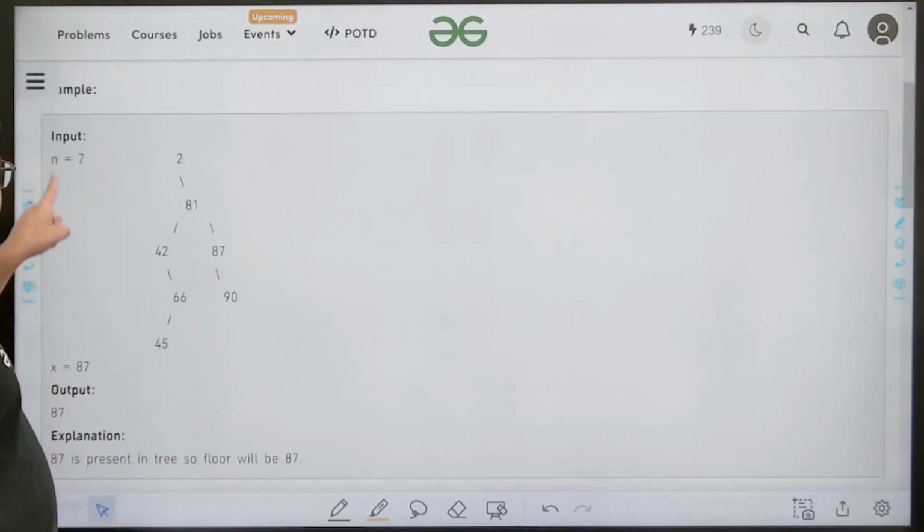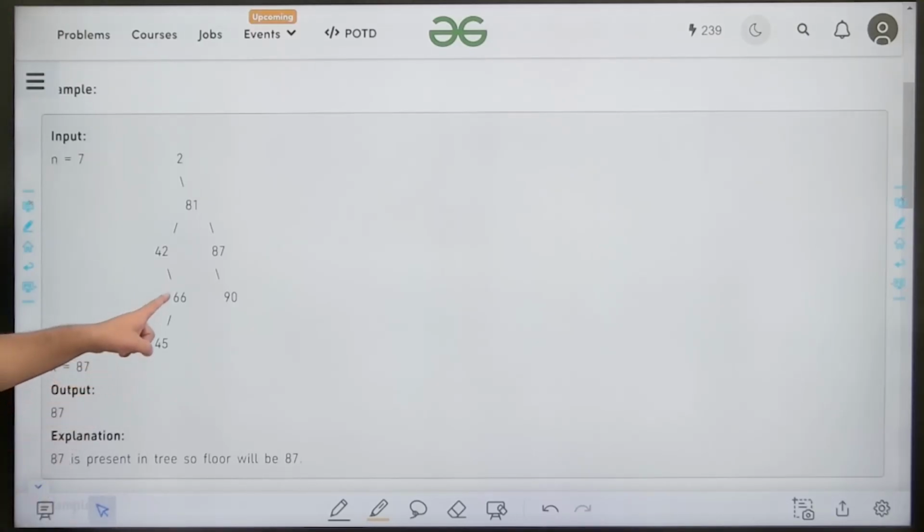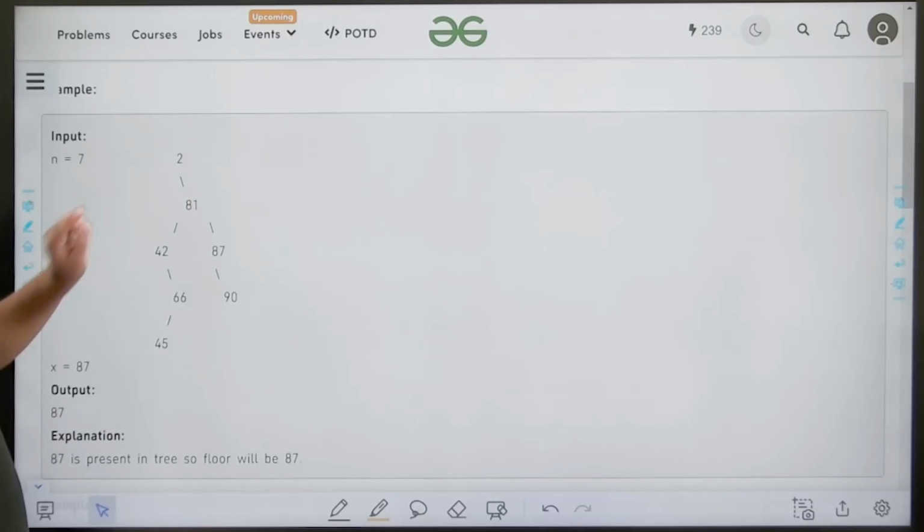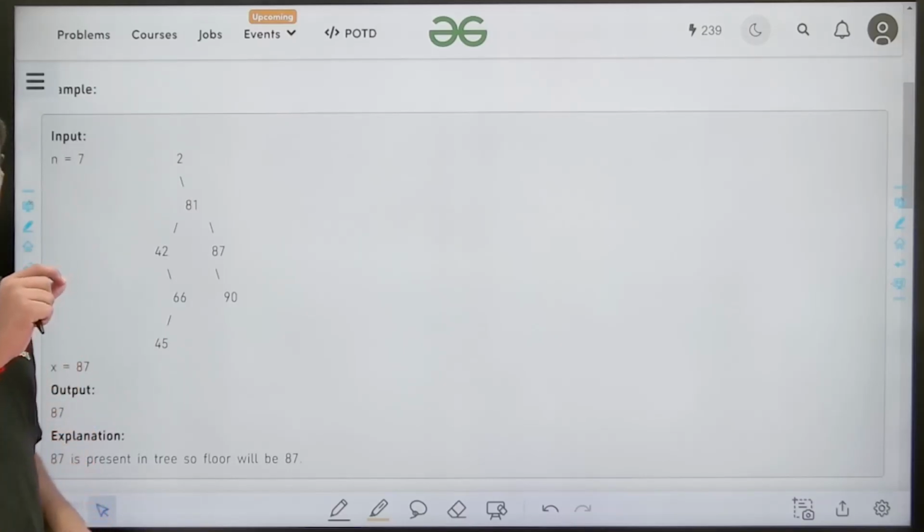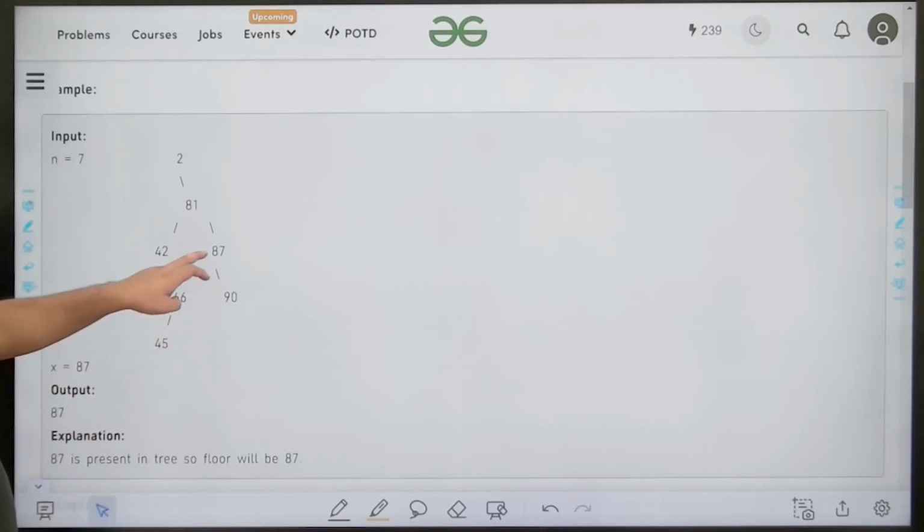If we look at the example here, n is equal to 7, there are 7 nodes and x is 87. So what are the values less than or equal to 87? 45, 66, 42, 87, 81 and 2. Among these, we need to return the value which is the greatest. So we will return 87. So the output will be 87.